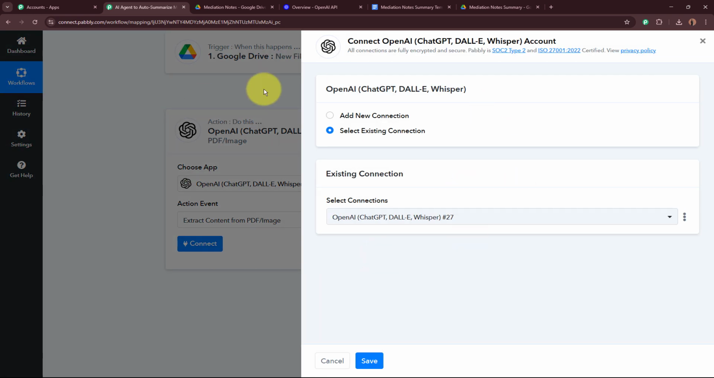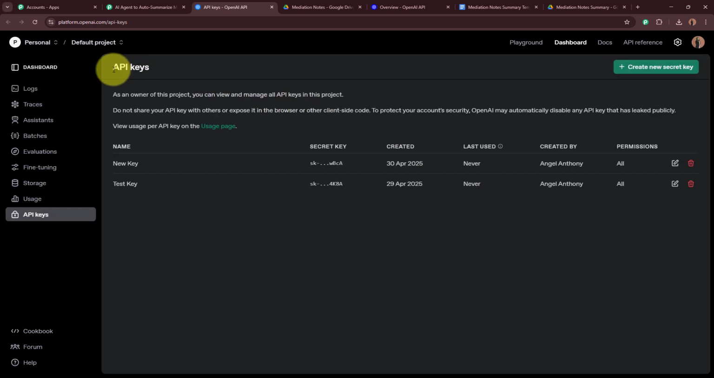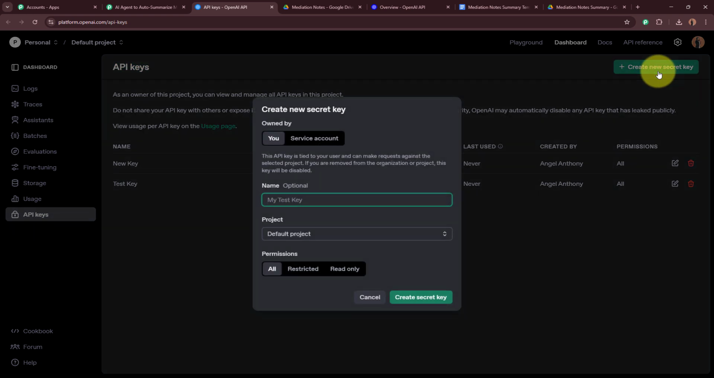A window is going to appear in front of you on which click on add new connection. After that, it is asking for the token with the help of which we are going to build the connection between OpenAI and Pabbly Connect. To generate the token, click on the hyperlink given here below in the help desk right here. Then you are going to land towards the API keys page of your OpenAI account. And to generate a new token, click on this create new secret key button on the top right corner.